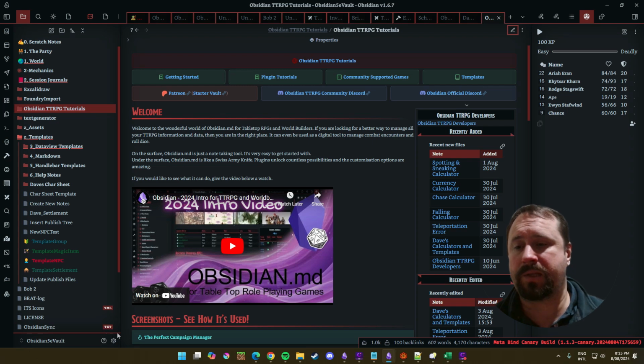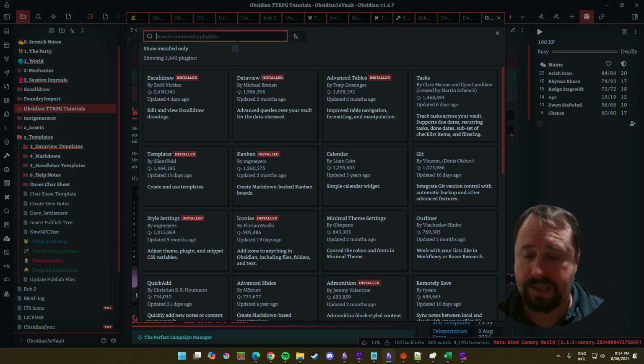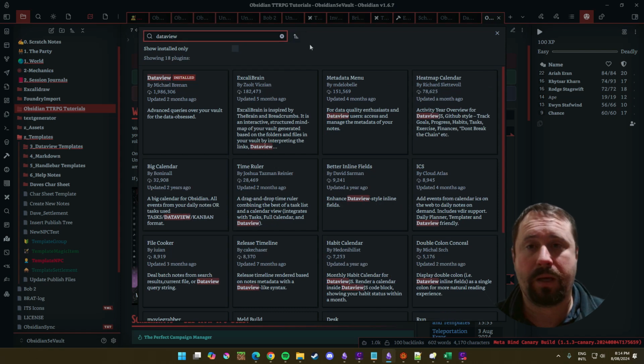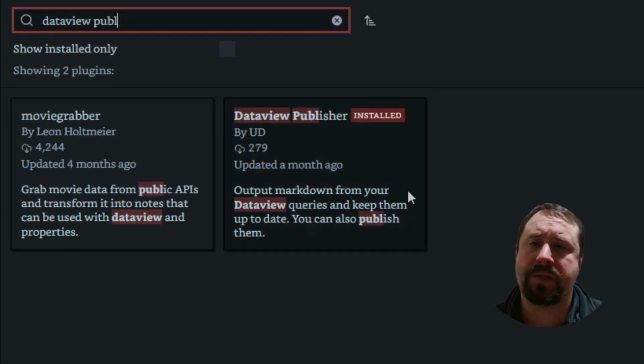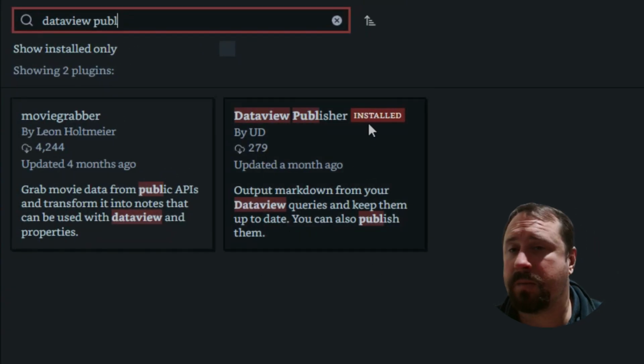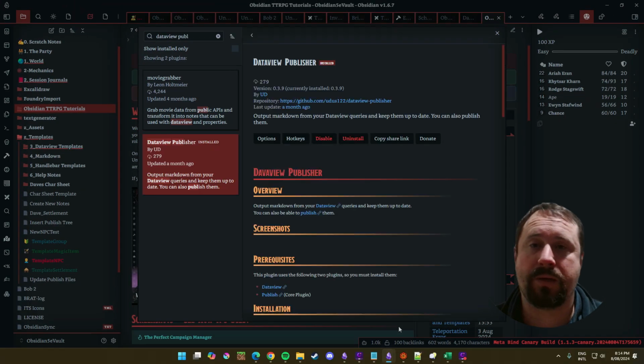Let's go down to settings. We're going to come into community plugins, go browse. I'm going to start by typing in Dataview. And if we have a look for Dataview Publish, there we go. Dataview Publisher. Alright, we can see this is by UD. It's only been downloaded 279 times, which is surprising given how cool this is. Alright, we're going to show you that tonight.